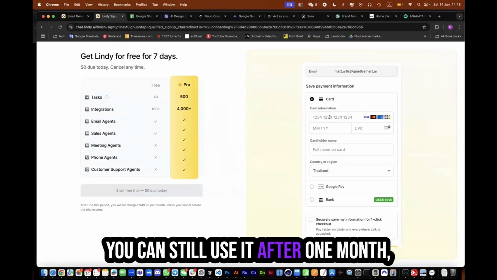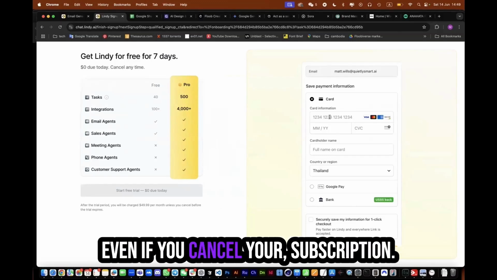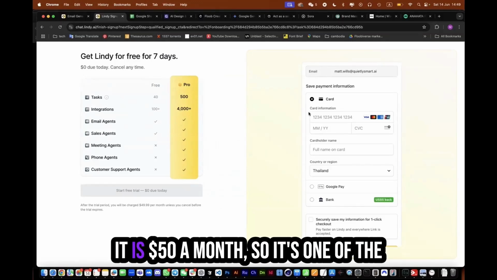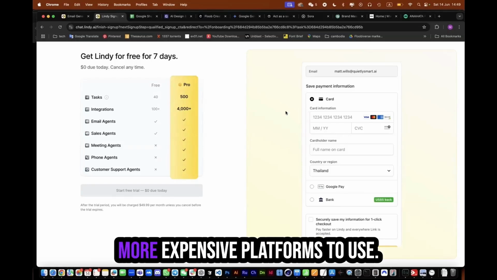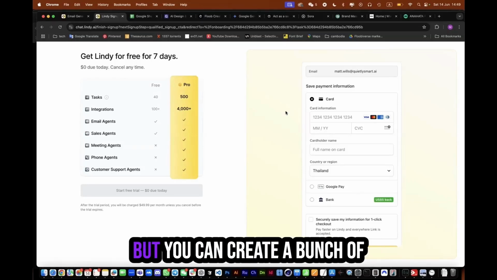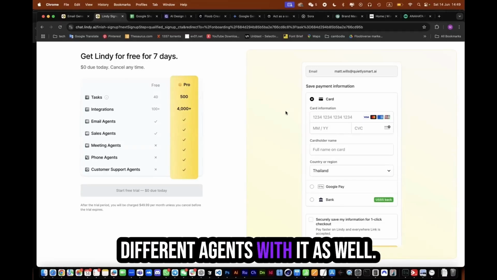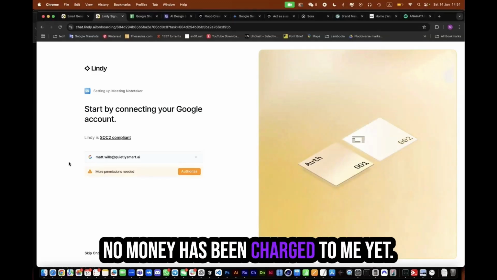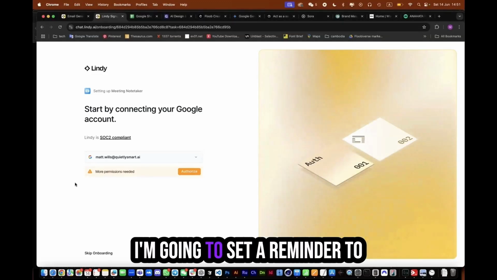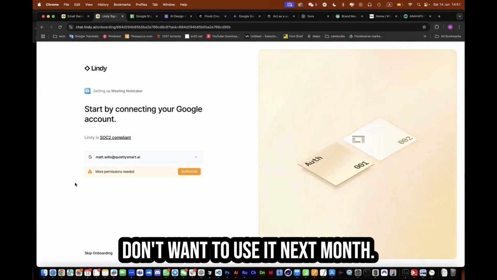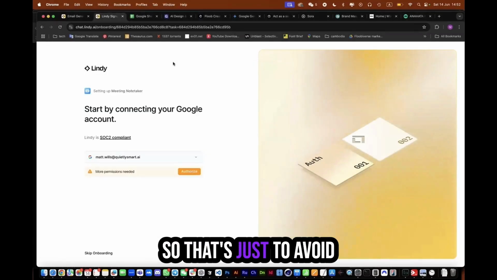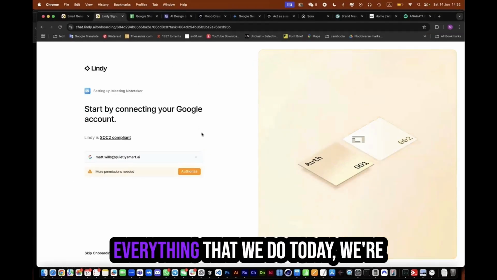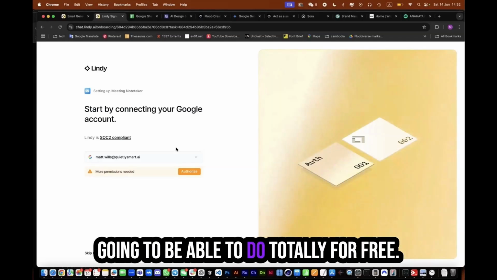You can still use it after 1 month, even if you cancel your subscription. It is $50 a month, so it's one of the more expensive platforms to use, but you can create a bunch of different agents with it as well. I've entered in my credit card information. No money has been charged to me yet. I'm going to set a reminder to potentially cancel this if I don't want to use it next month. So that's just to avoid paying if you don't want to. Everything that we do today, we're going to be able to do totally for free.